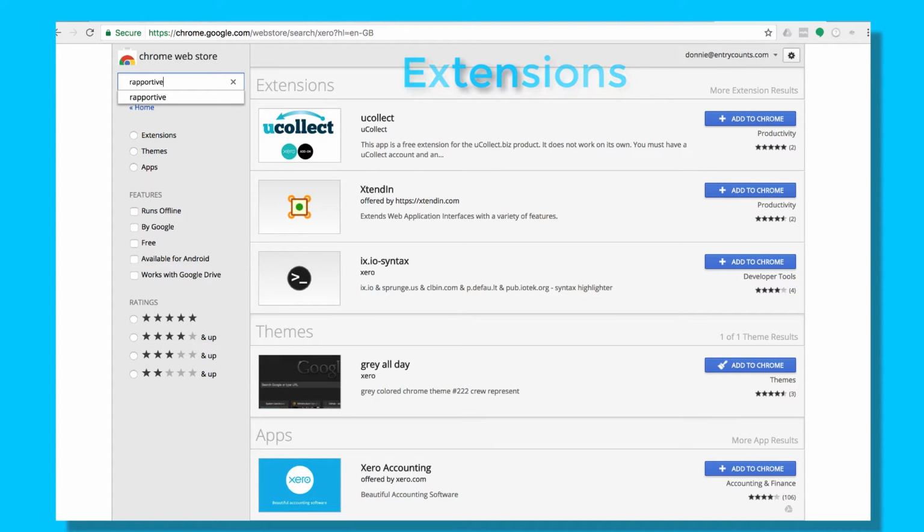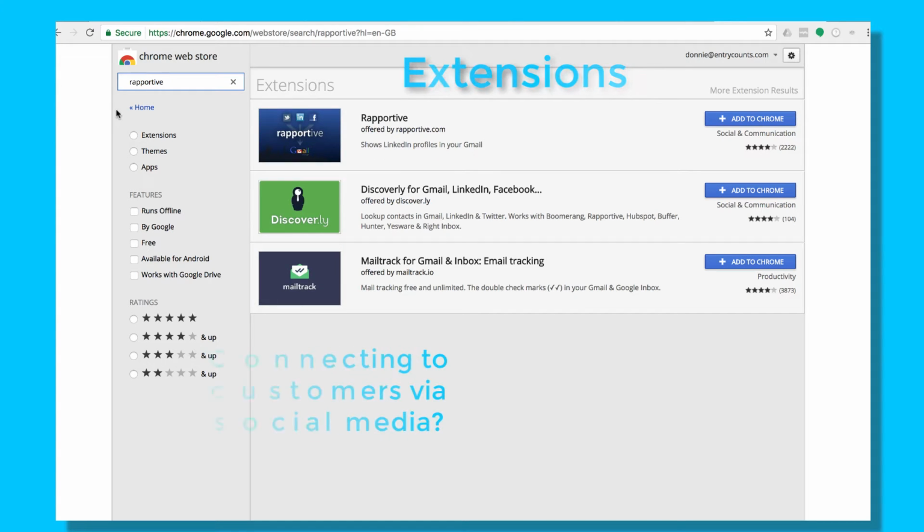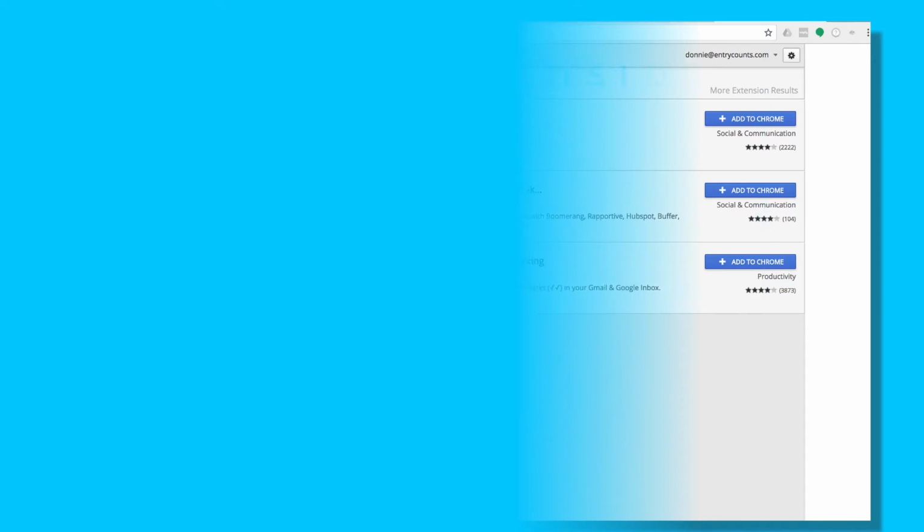Come in here and search for different types of extensions. You might find one that automates a task and saves you more time.